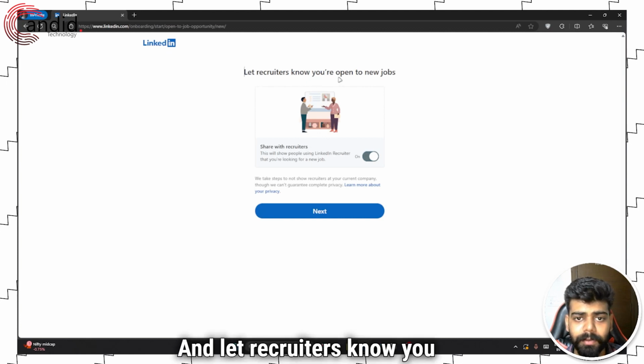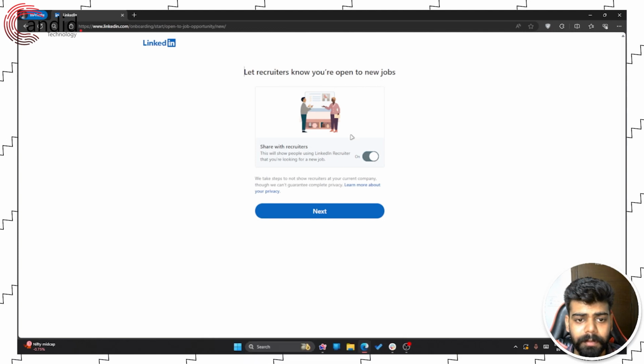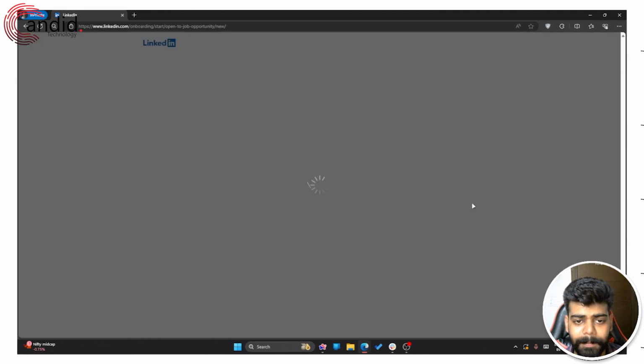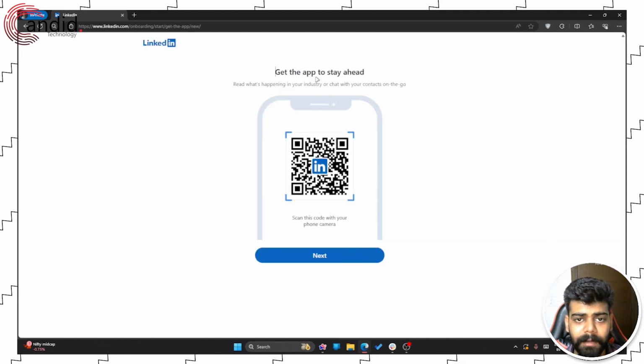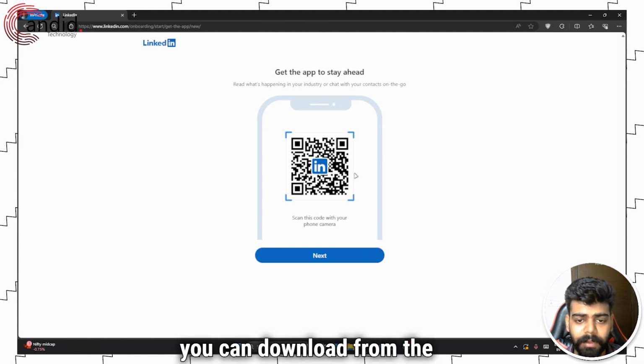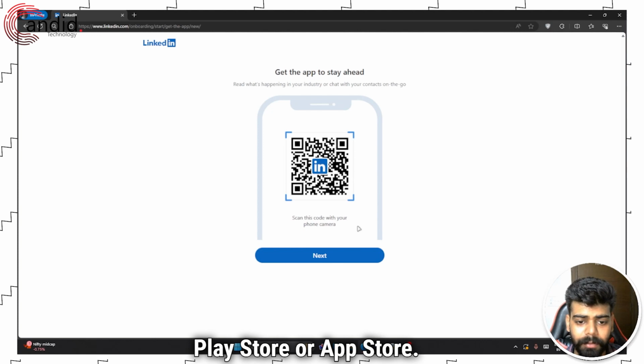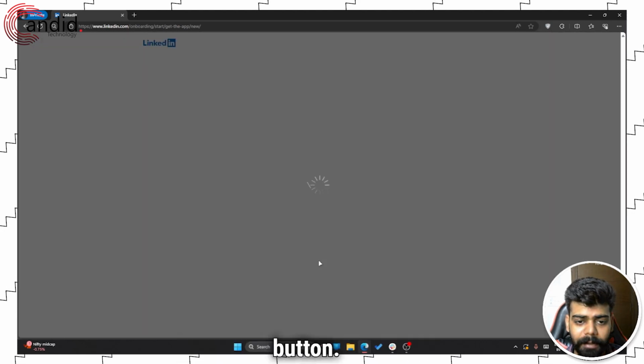Let recruiters know you're open to new jobs. If you want that, then you can turn this toggle on, and if not, then you can turn this toggle off. After that, click on this next button and get the app. If you want the app, then you can scan the barcode and download it, or otherwise you can download from the Play Store or App Store. After that, click on next button.